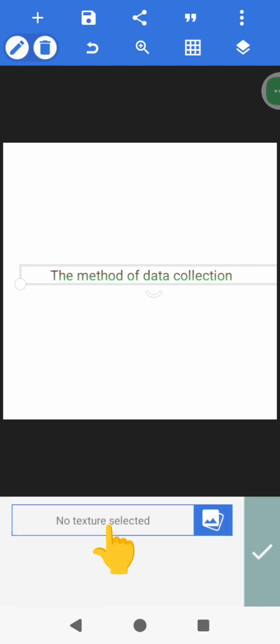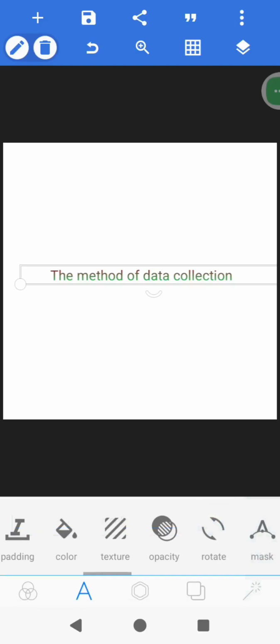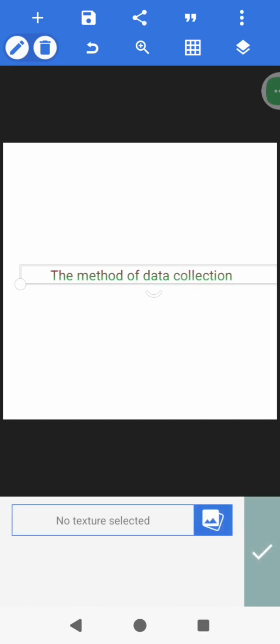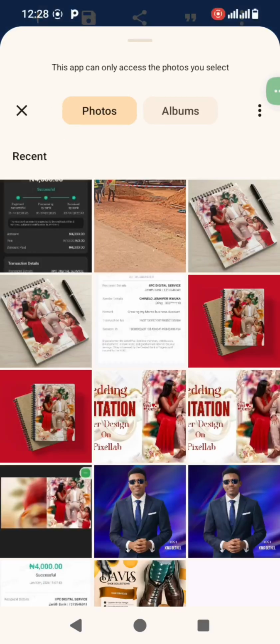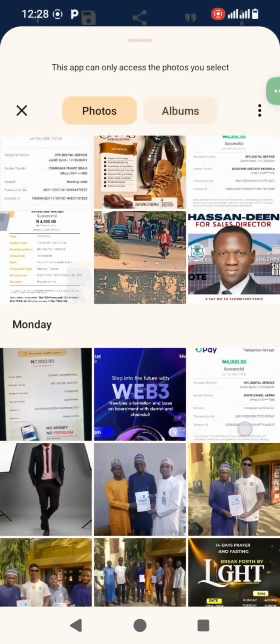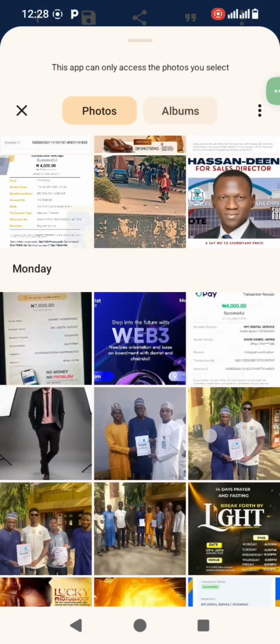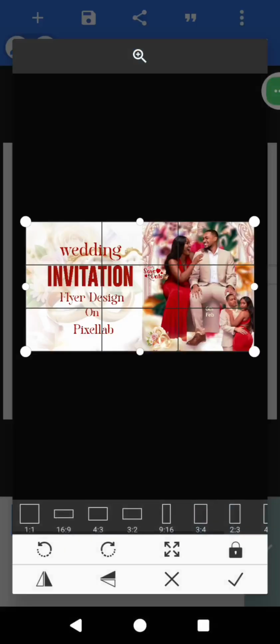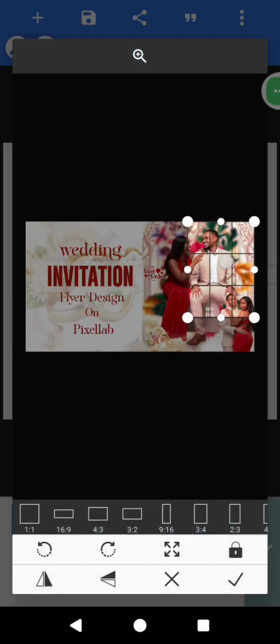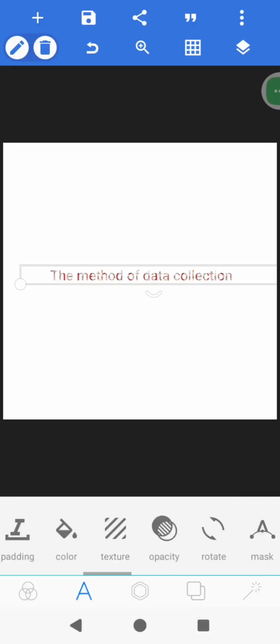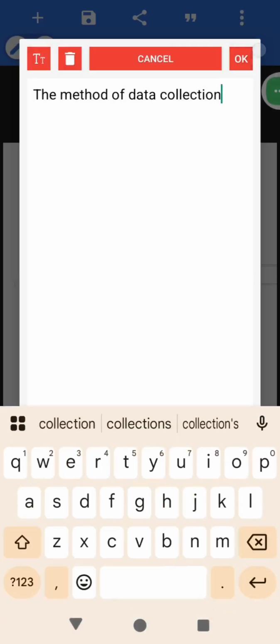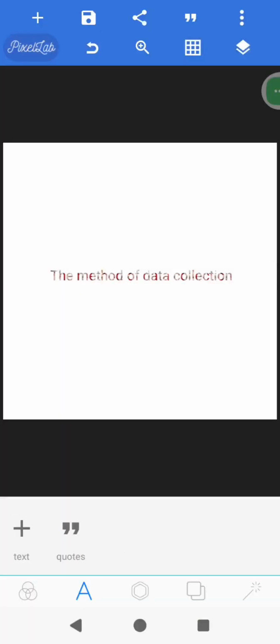Now you come to texture. The essence of texture is to add color or maybe effect to a write-up or to an image. How it works is that you just tap on texture, then it will take you to your gallery. Then you can add texture. Okay, let me add this texture. You just crop it. You can see the color of that ebook has been applied to the text. So that's the work of texture.